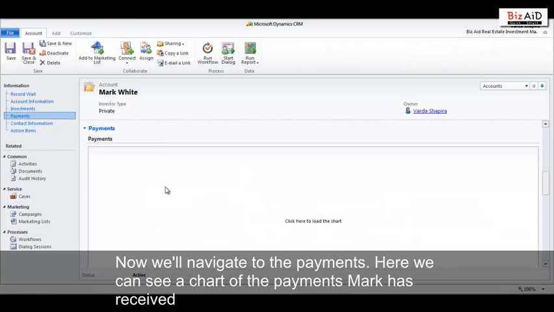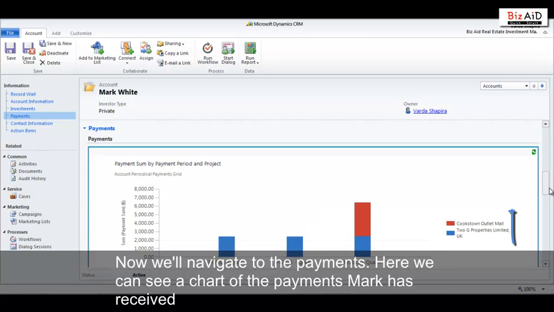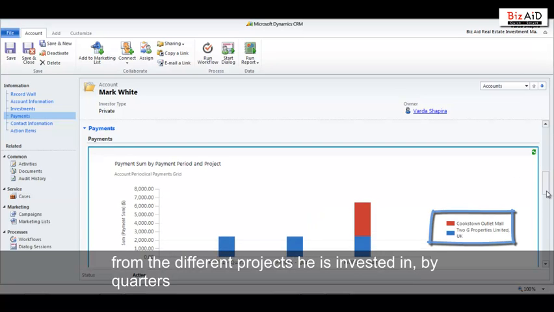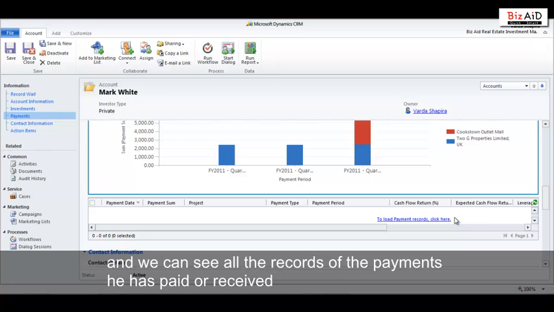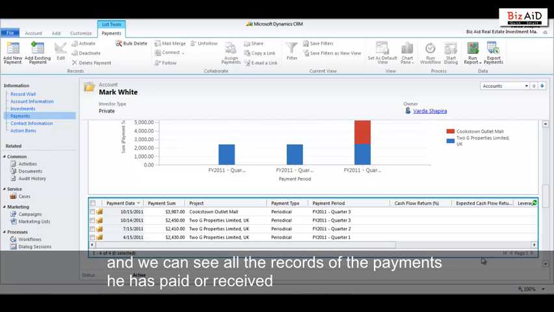Now we'll navigate to the payments. Here we can see a chart of the payments Mark has received from the different projects he is invested in, by quarters. And we can see all the records of the payments he has paid or received.